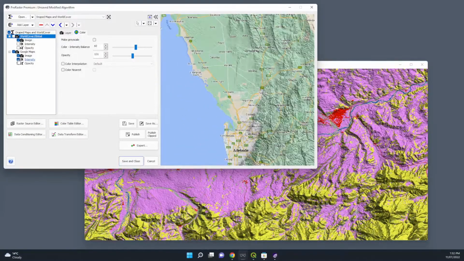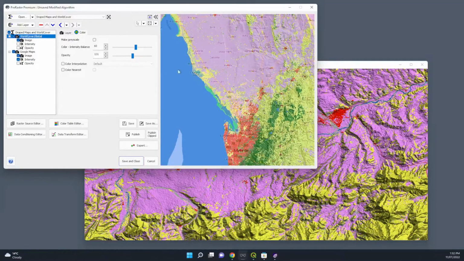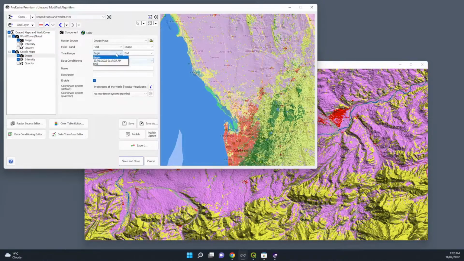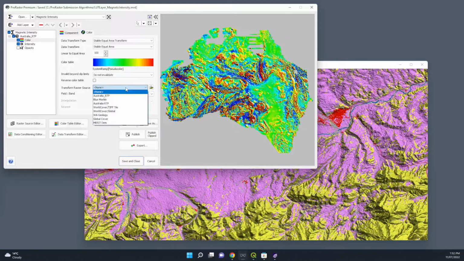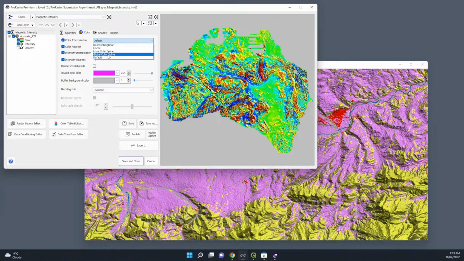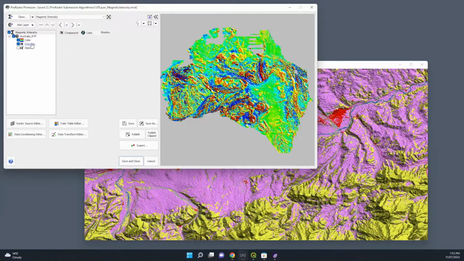ProRaster Premium has temporal support. You can display any time point from a temporal raster. You can also use a secondary raster source to provide a data color transform for any component. For example, you can display multiple smaller local rasters using the same color modulation scheme as for a regional raster. You can control interpolation settings for all layers and components. And all features of the MRD algorithm engine are exposed and available for use in ProRaster Premium.